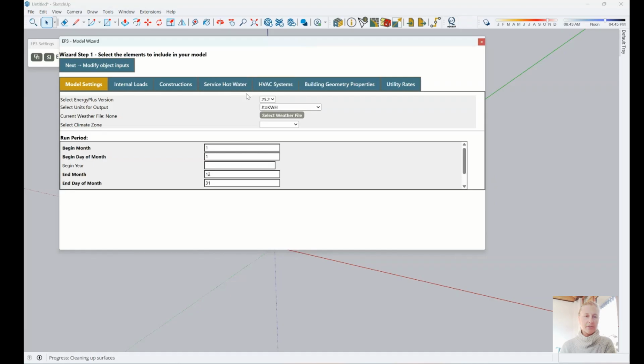I will select the default of 25.2. That's the latest version of Energy Plus. We can select our units for output. So this is what our output tables and summary will be provided in. And I want to convert joules, which are the Energy Plus native units, to kilowatt hours. You can choose other units if you prefer.